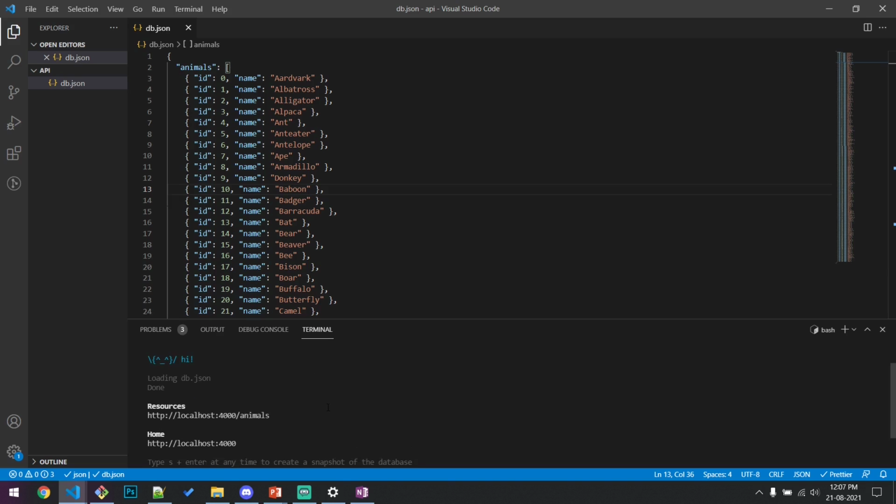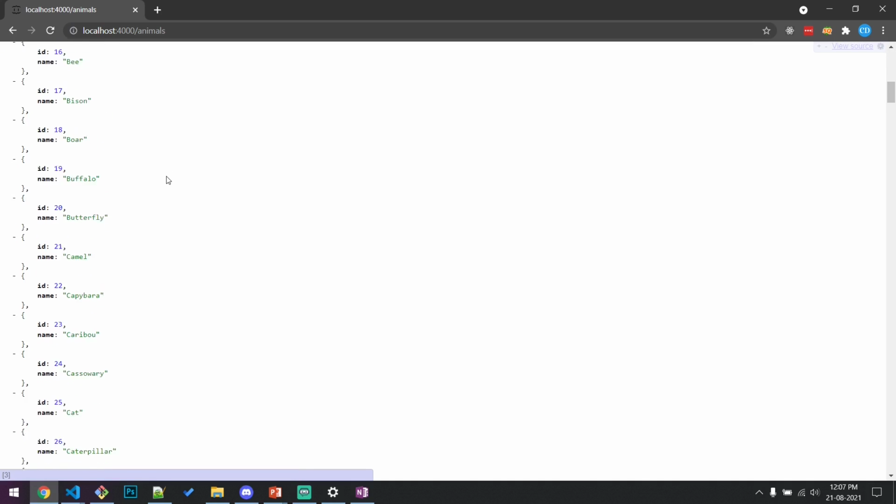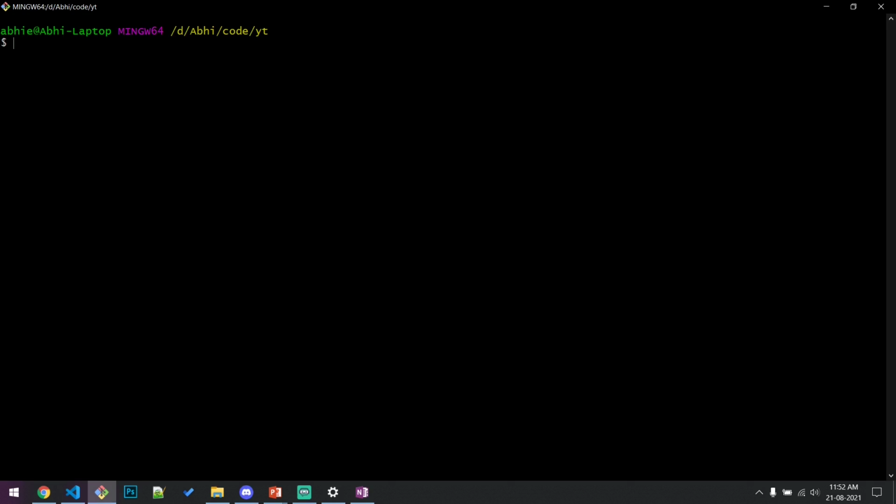We could see that the server has started on this port. Let us open it in our browser and see. You should be able to see the list of animals displayed here. Let us start the React project.